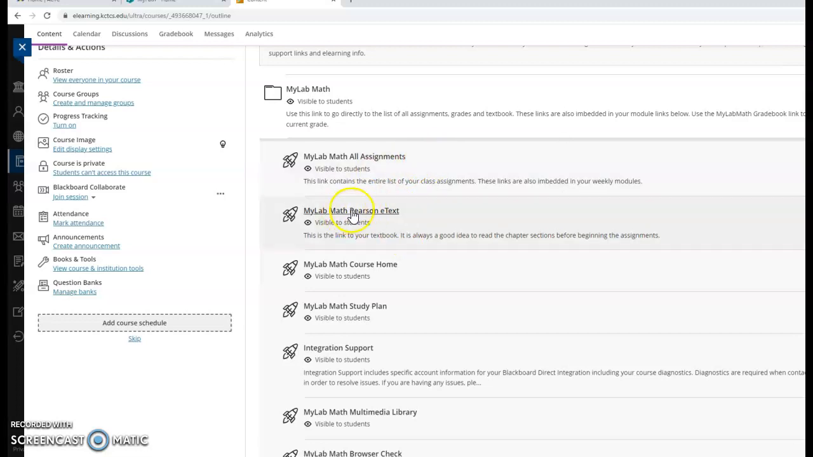Also, here's a textbook, so if you want to read up at any point in the material, you do have a textbook. You have a study plan. Some students like that. It helps you get extra practice on anything that you're struggling with, but it's not required for your grading.